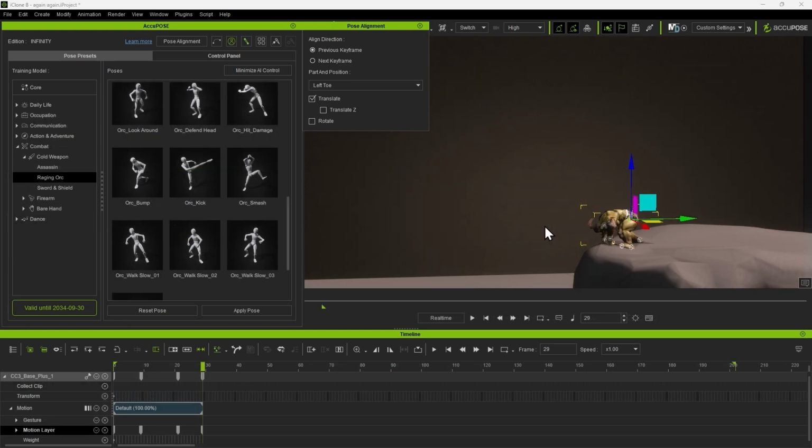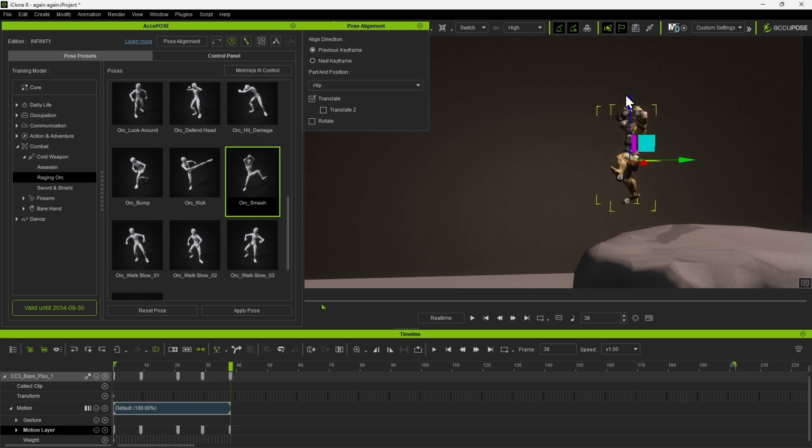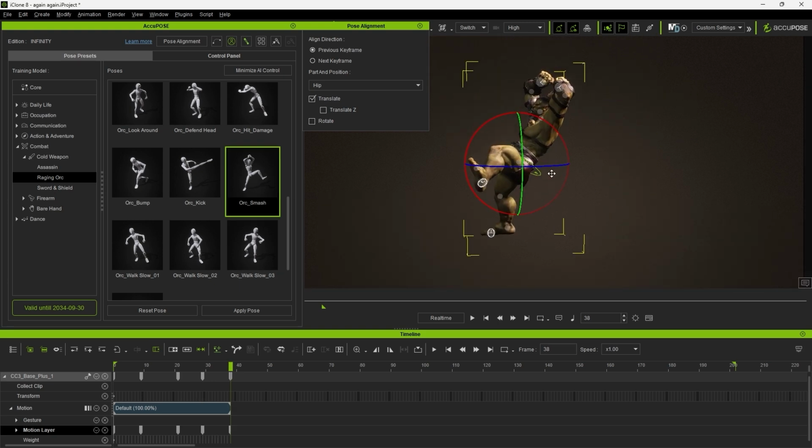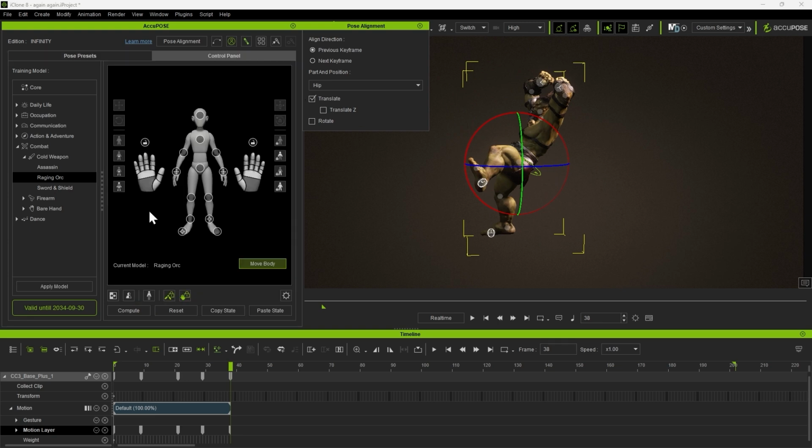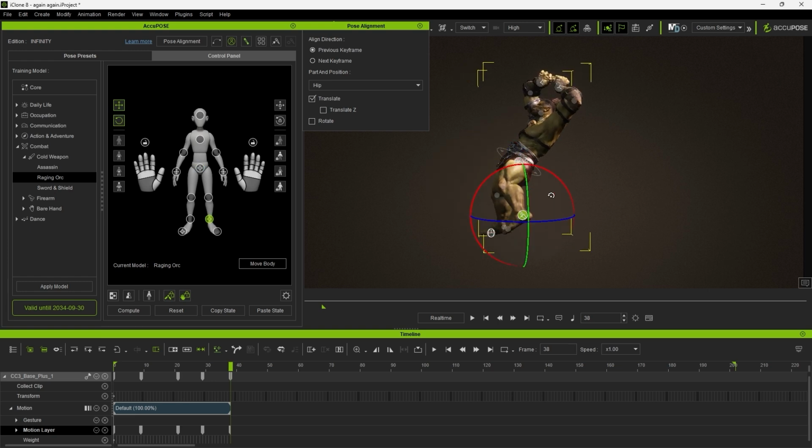I'll then set alignment to the hip and apply the smash pose. After which, I'll use the body gizmo to adjust the position and rotation. Let's tweak the position using the control panel next. With control points active, that point on the body will not be affected by AI. So for example, if I set transform and rotation control points active for the hip, it will remain stationary and unaffected by AccuPOSE AI if I adjust the foot position.